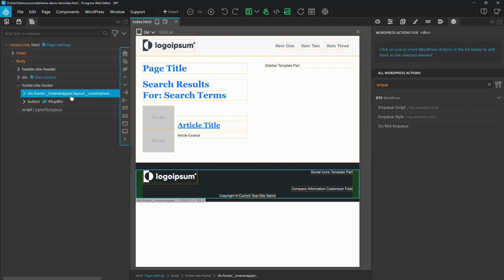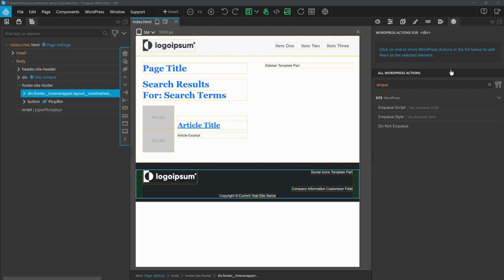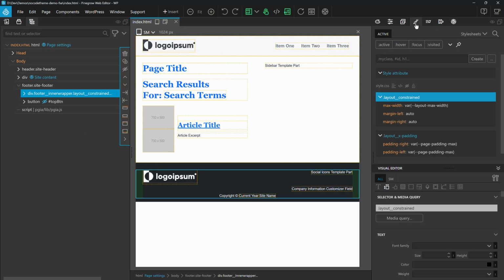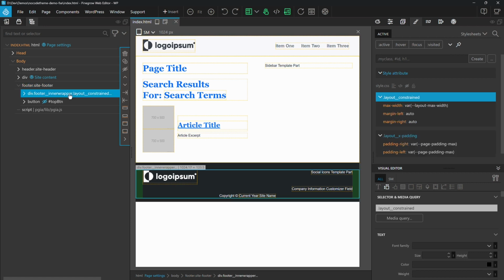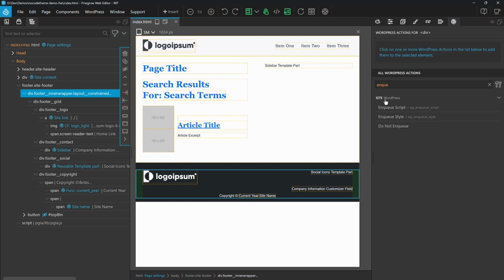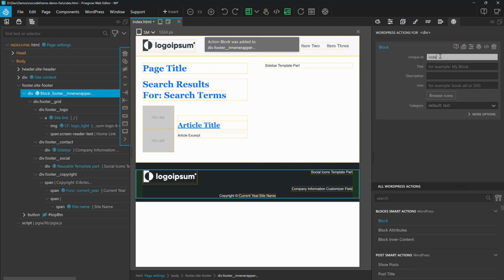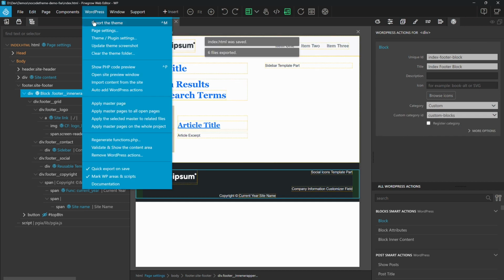And actually, now that I'm looking at it, check this out. You'll see that we've got this dark bar. This is coming from that class footer site-footer. So if we take a look at it, my site-footer has some styling applied to it. But I'm just going to take this wrapper and we'll make a block. Call it index-footer-block. And pop it in our custom category. Export the theme.